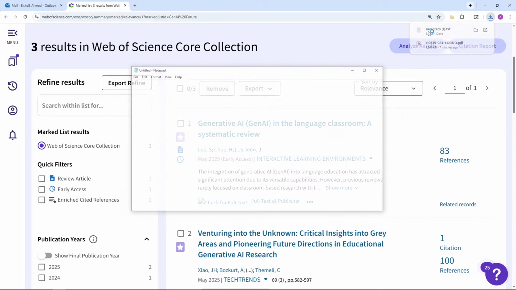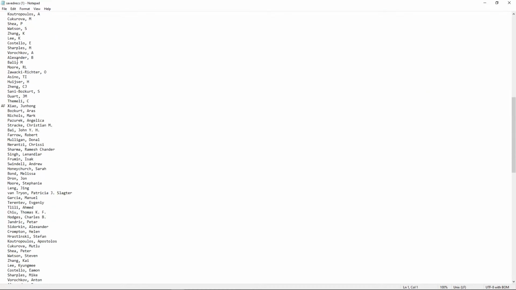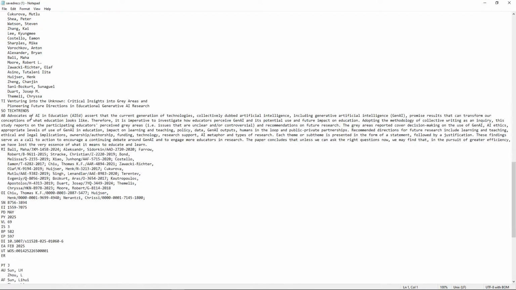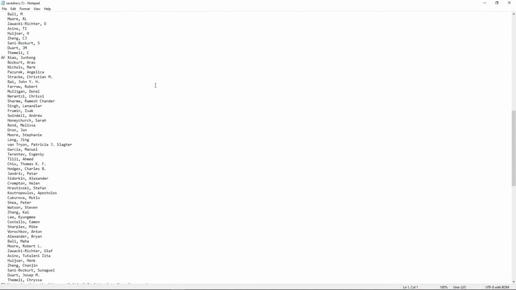So here you see, for these three papers, that's my first paper. I have the author information and the abstract. This is my second paper. So I have the author information and the abstract. The third paper, I have the author information, journal name, and publication detail, and the abstract. Yeah. And this is useful later on if you want to analyze these abstracts individually.